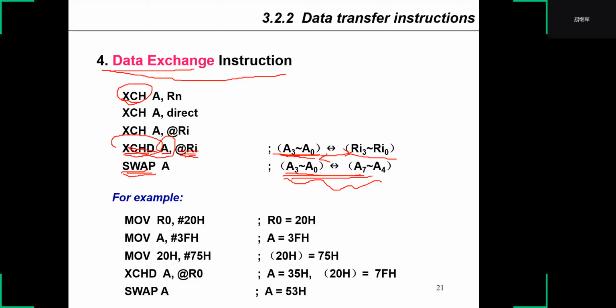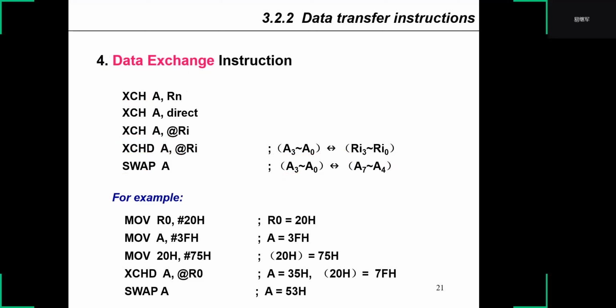This code has two operands. This code only has one operand. So the higher 4 bits and the lower 4 bits are for A, but for this one, the two lower 4 bits: first is for A, second is for Ri. Okay, last. So this is data exchange.